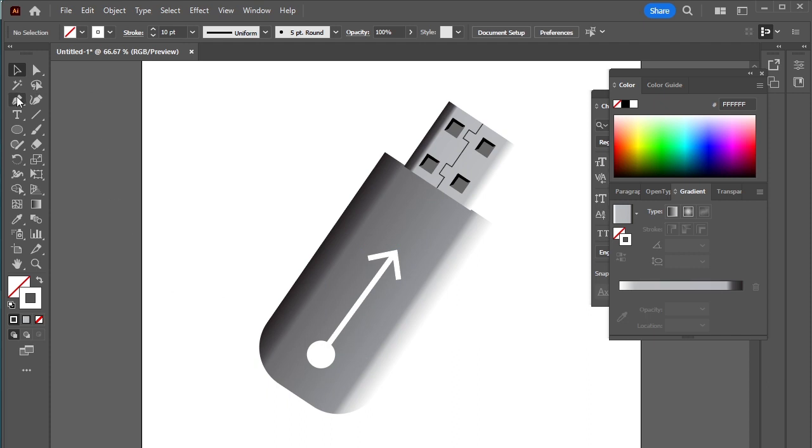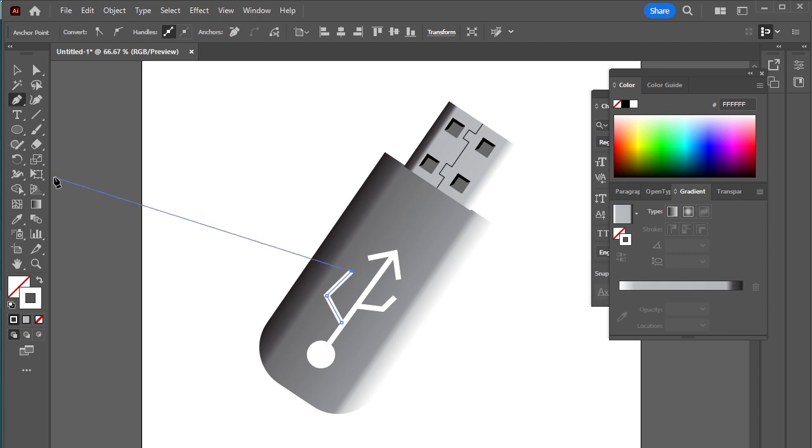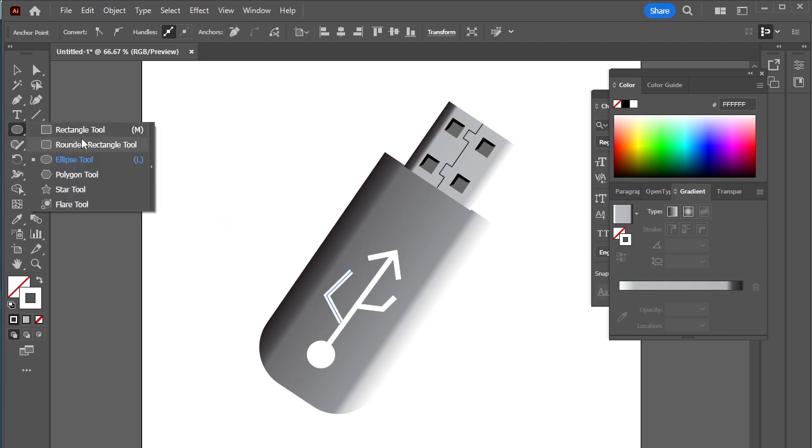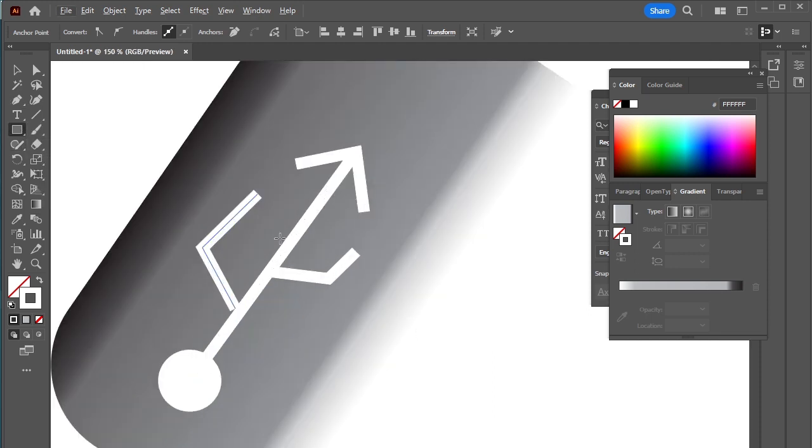Now, use the Pen tool to draw a smaller line on one side and a slightly larger one on the other. Next, use the Rectangle tool to create a rectangle. With the Direct Selection tool, fine-tune the lines as needed, ensuring it's parallel to the line.